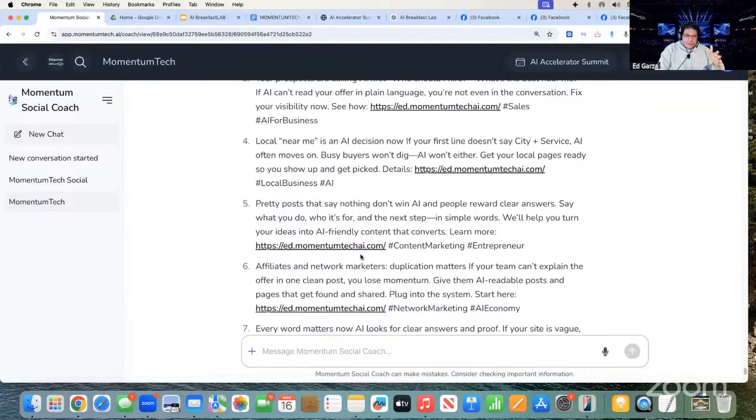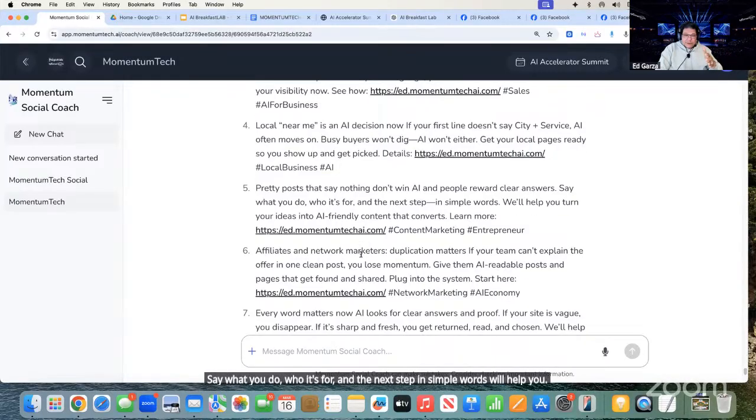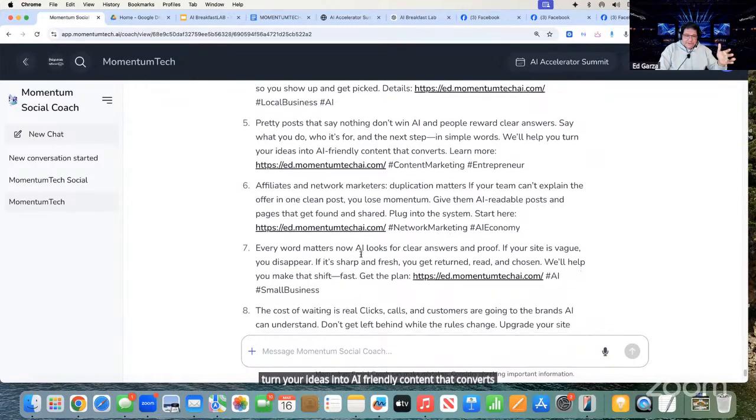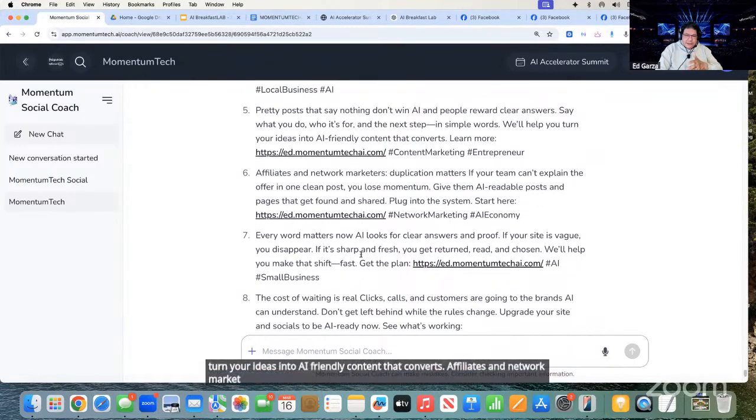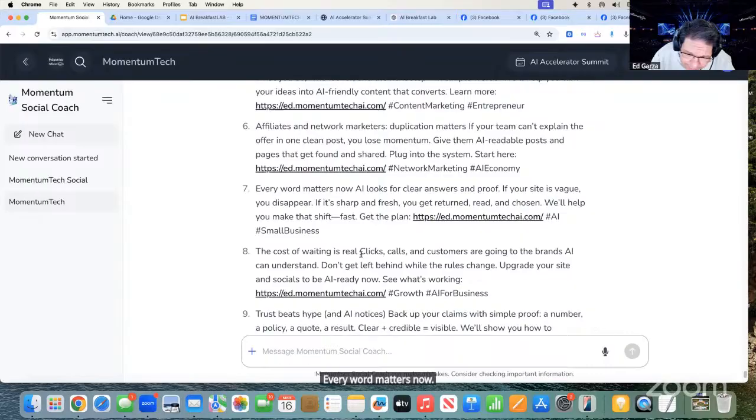Say what you do, who it's for, and the next step in simple words. We'll help you turn your ideas into AI-friendly content that converts. Affiliates and network marketers, duplication matters in your team. If you can't explain the offer in one clean post, you lose momentum. Give AI readable posts and pages that get found and shared. Every word matters now. AI looks for clear answers.